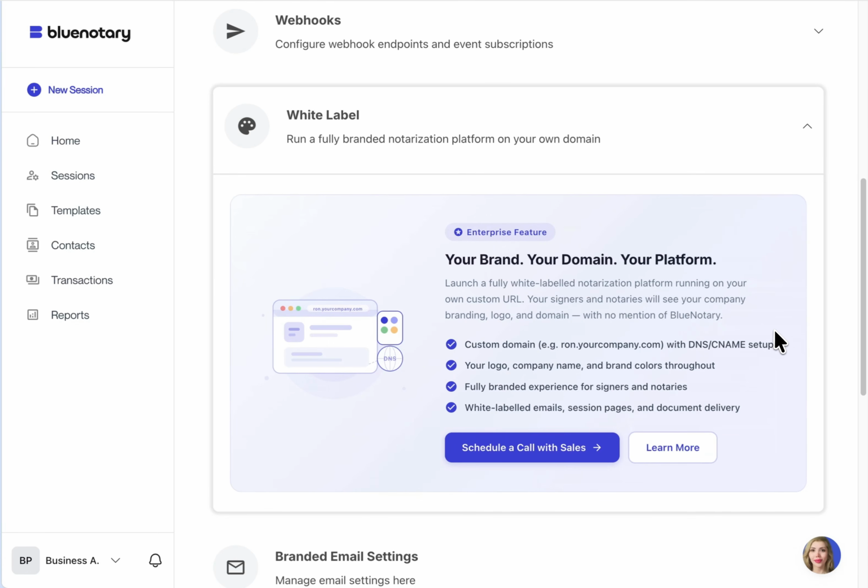White labeling is when you can launch a fully white label notarization platform running on your own custom URL. Your signers and notaries will see your company branding, logo, and domain with no mention of Blue Notary. This is where you would be able to set up white labeling after your call with sales.